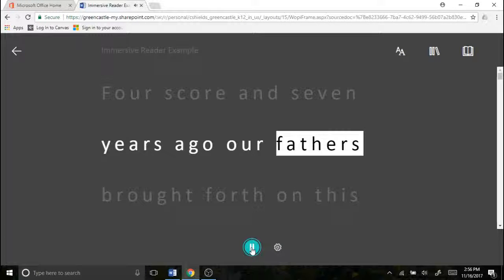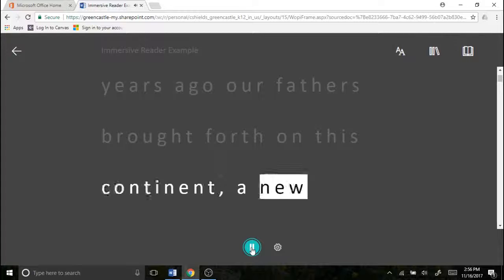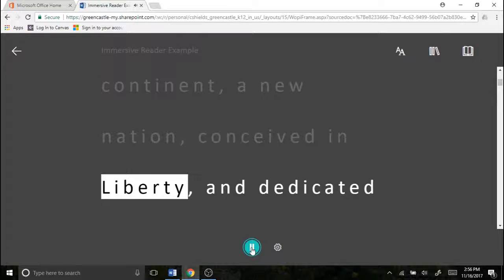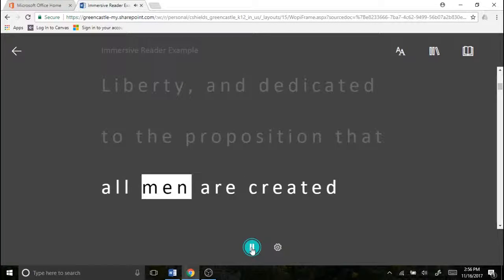Four score and seven years ago our fathers brought forth on this continent a new nation, conceived in liberty, and dedicated to the proposition that all men are.